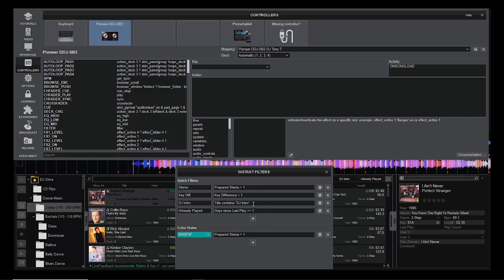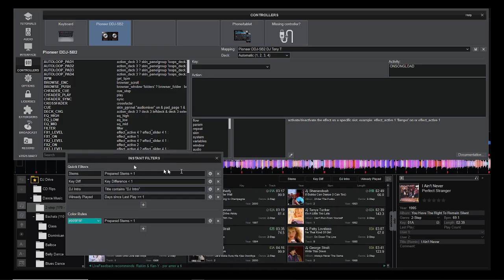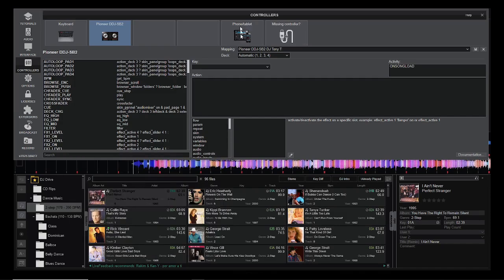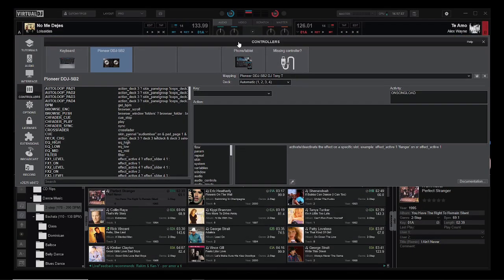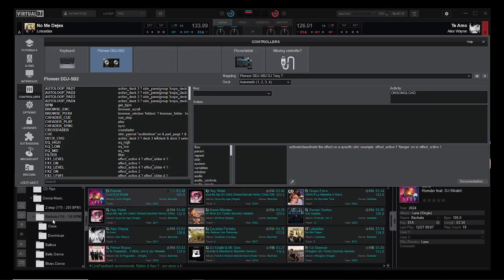We talked about that. I don't use key diff very much at all, really, because I organize by key. So I just scroll to the current key that I'm playing, plus or minus 1. Right? And then prepared stems equals 1. So like if I'm playing this song here, it's an 01. I use harmonic keys, kind of a carryover from my electronic dance music days.